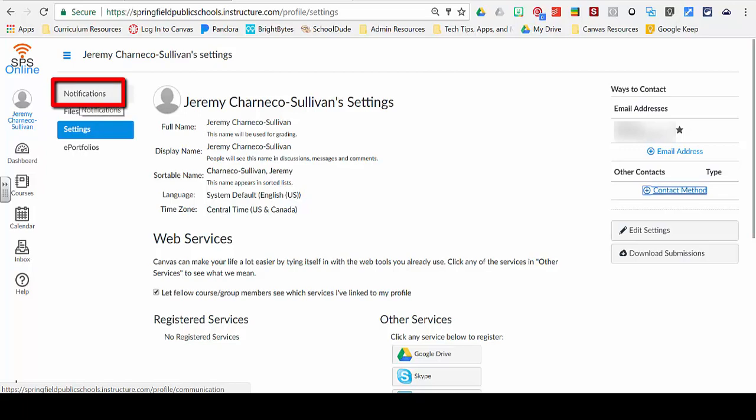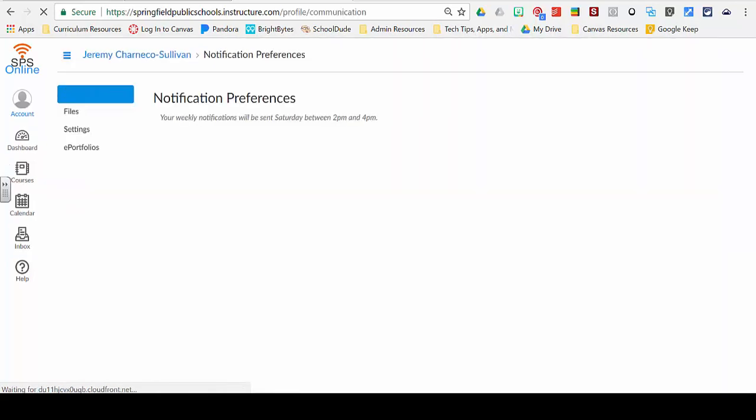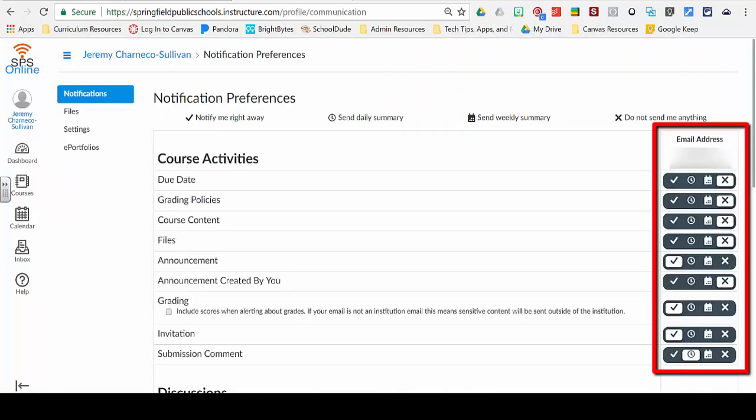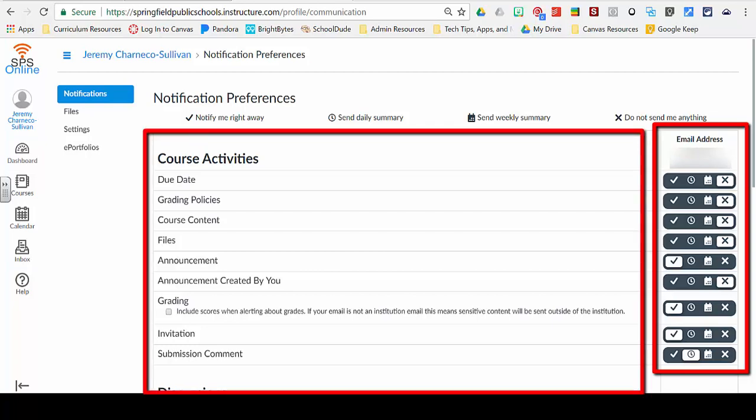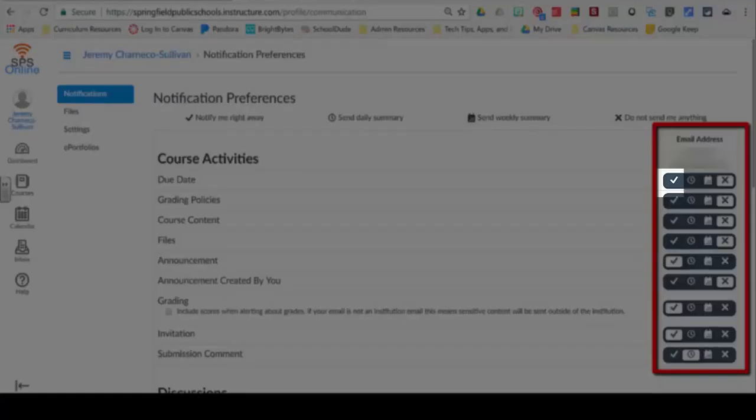From this screen, you can just choose notifications, or you can choose your name and choose notifications. Over here along the right, I have the email address that's going to get notifications, and then I can go through and set how often I want notifications based on different activities. The activity will be listed along the left, and then on the right will be how often I'm being contacted. The check mark means notify me right away. The clock means send a daily summary. The calendar means send a weekly summary, and the X means don't send me anything, I don't want a notification for that.